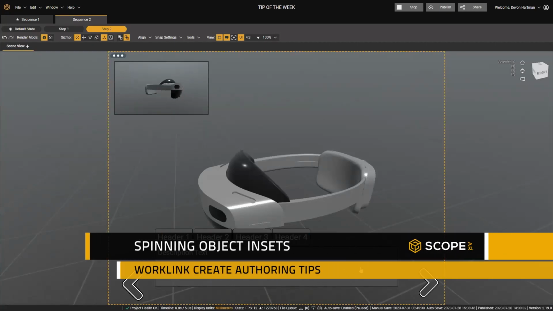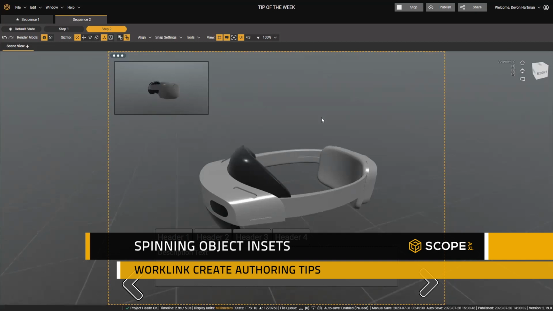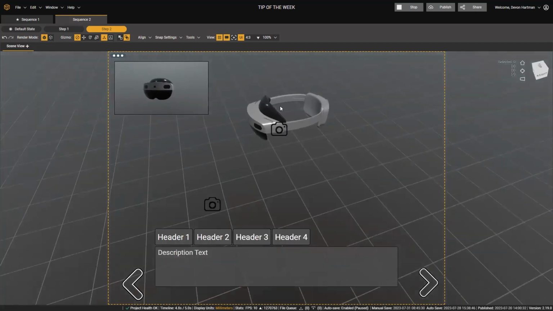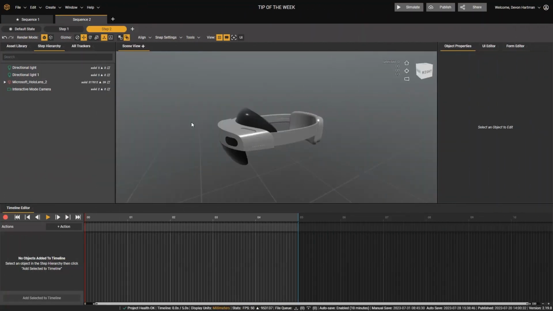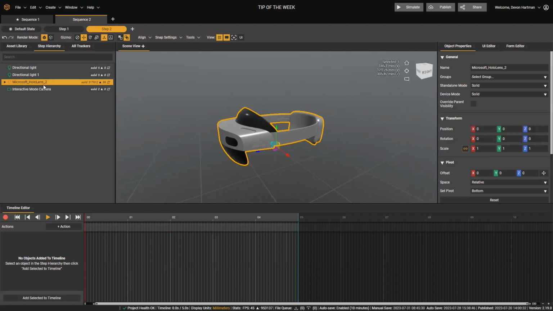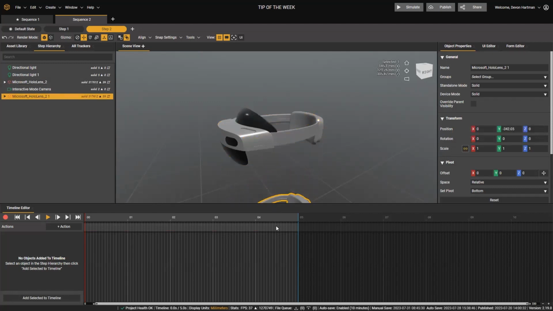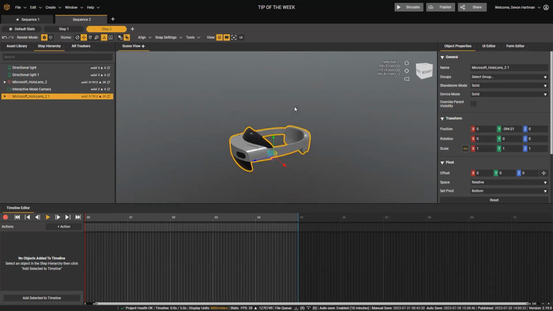Today, I wanted to show how you can create an inset of a spinning object. If I want to show an inset of this HoloLens spinning, first I would duplicate it by selecting and hitting Ctrl D and dragging that duplicate well below the ground plane.